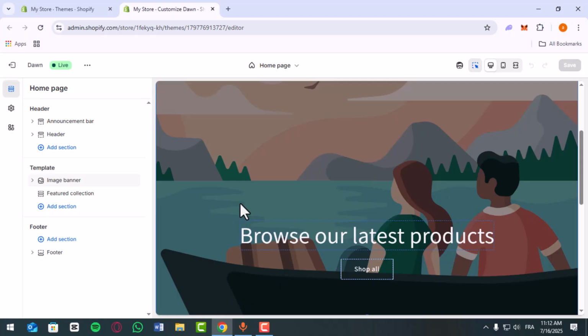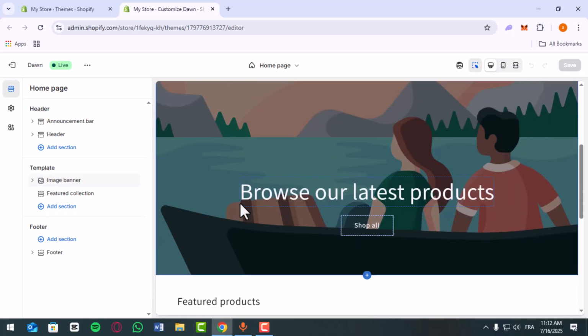That's how to add banners on Shopify. Quick, clean, and perfect for catching your customers' attention.